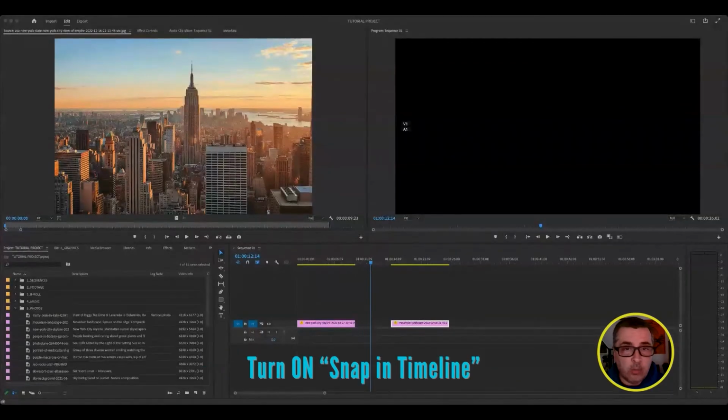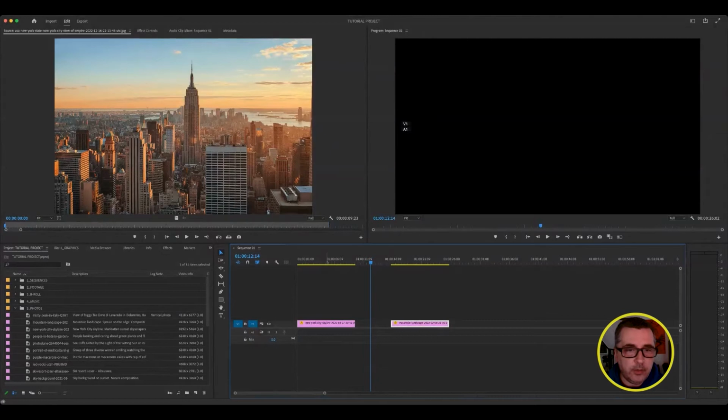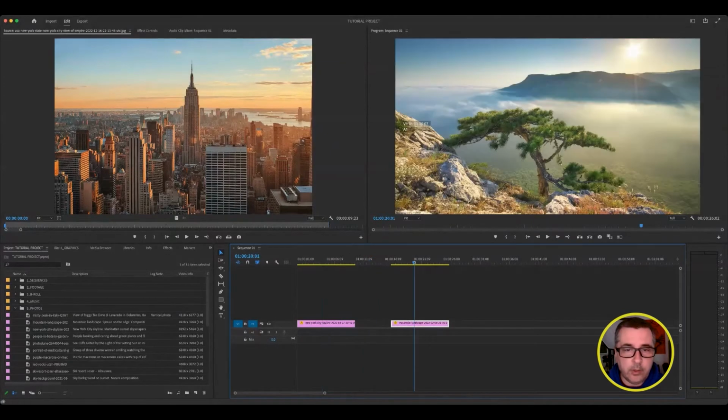Okay, so right now we are in Premiere Pro. As you can see, I've already got a timeline laid out. I've put a few stock photos that I got from Envato Market. So let's just show you how to turn on the magnetic timeline in Premiere Pro. It's a really quick tip.